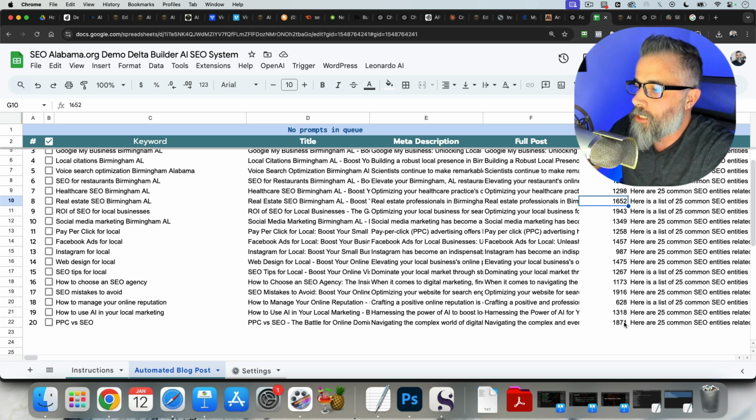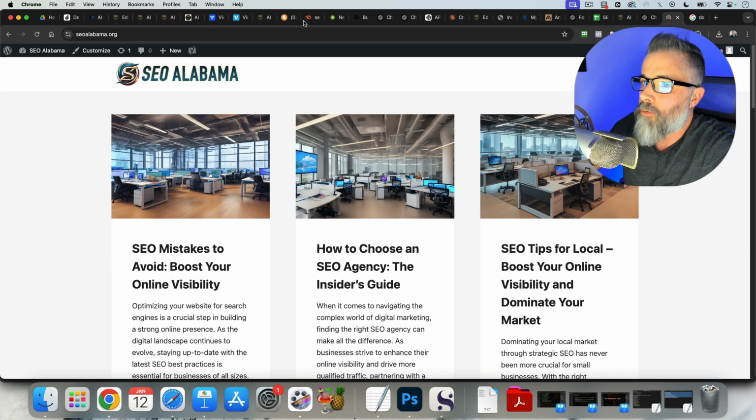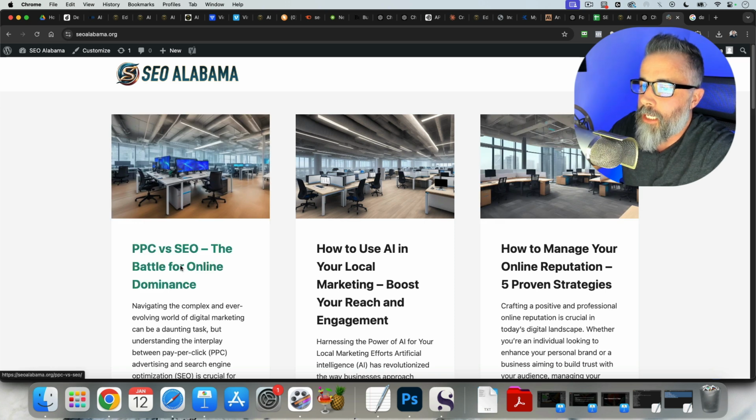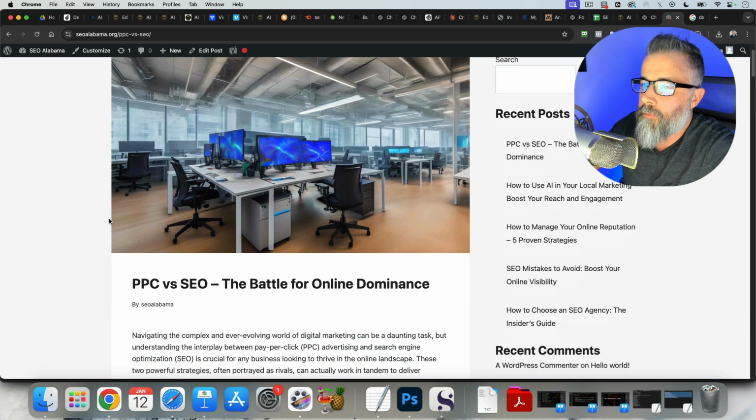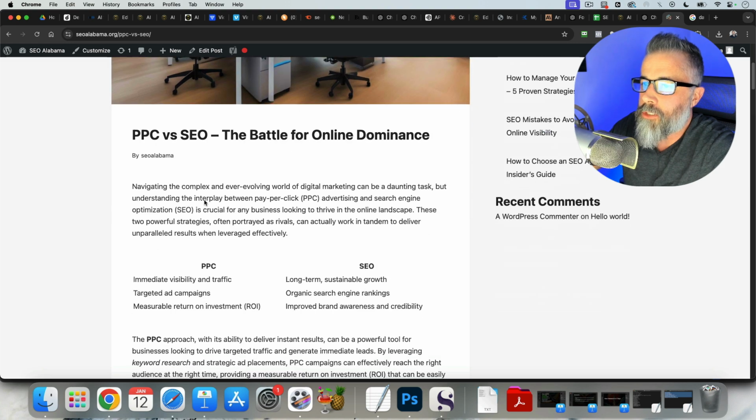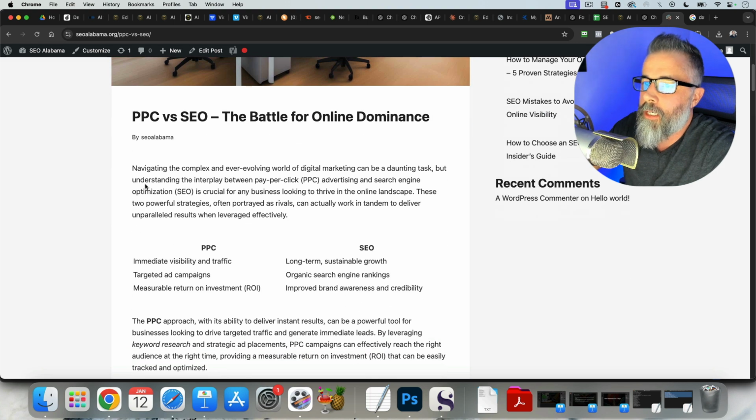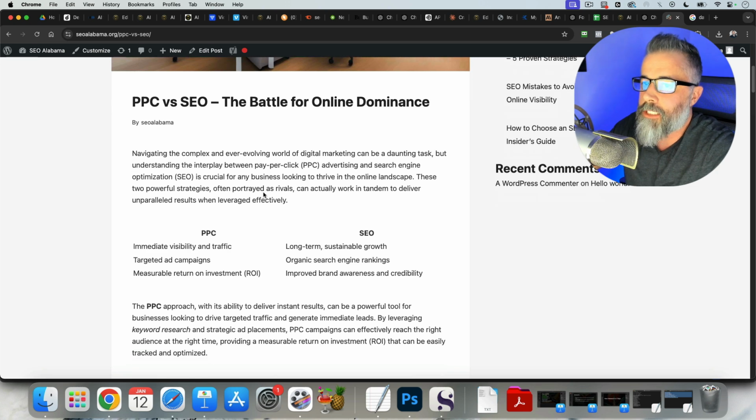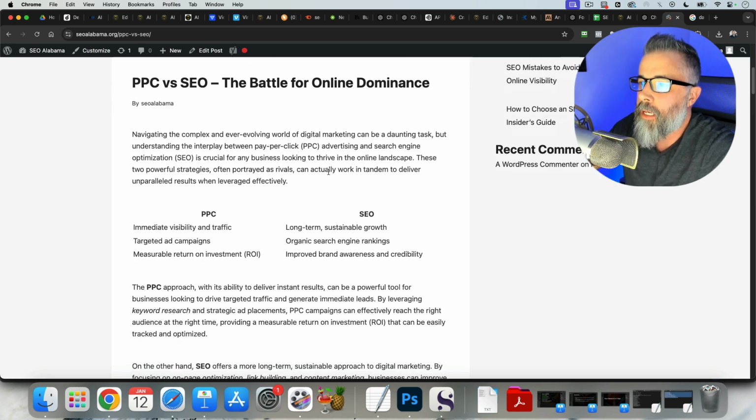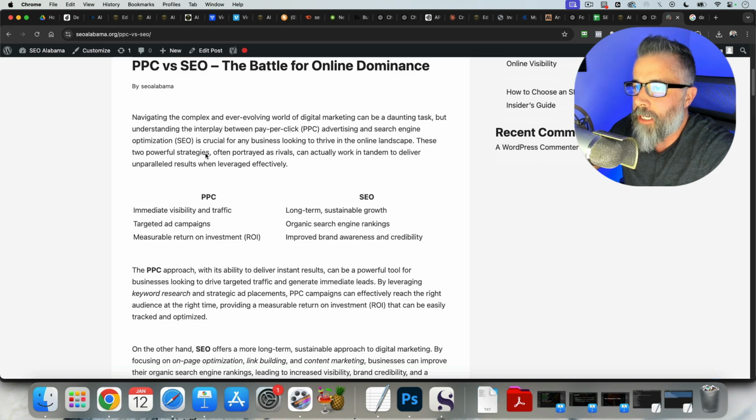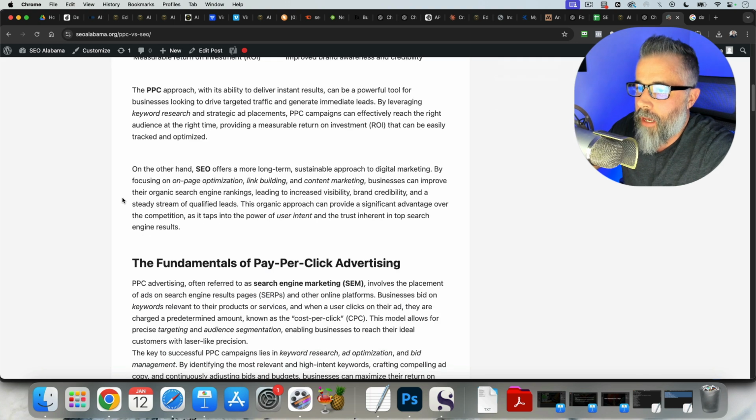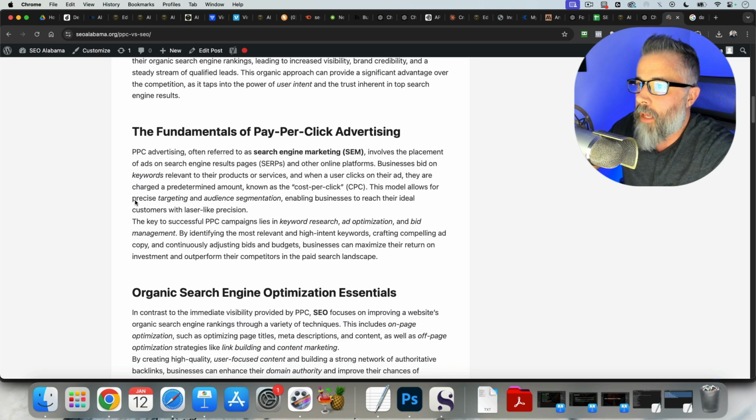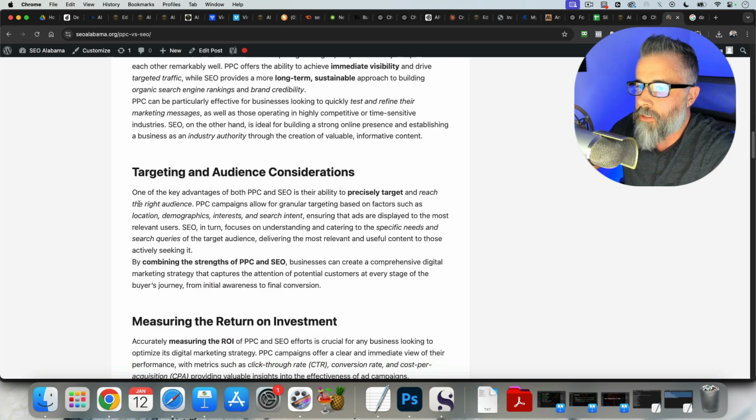So you can see we've finished this here. This last one was almost a 2,000 word article. We're going to just do a refresh to show you what this last one looks like. PPC versus SEO, you can see this looks pretty decent. PPC versus SEO, the battle for online dominance. Navigating the complex and ever-evolving world of digital marketing can be a daunting task, but understanding the interplay between pay-per-click and search engine optimization is crucial for any business. This is an article that would rank, right? This would be one that would be good enough to rank, and you can see how it looks.